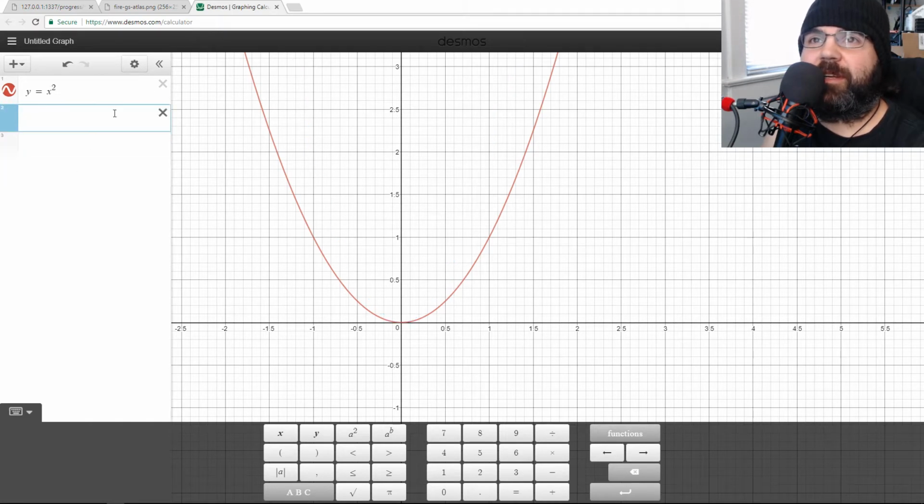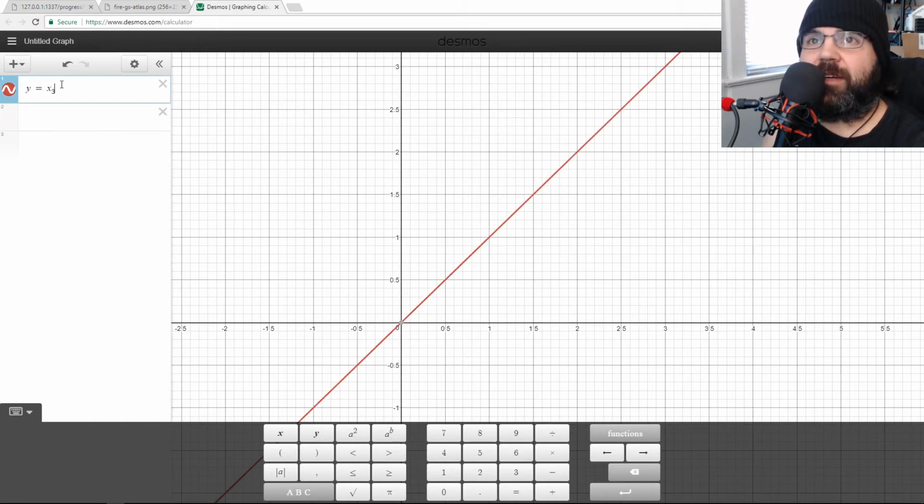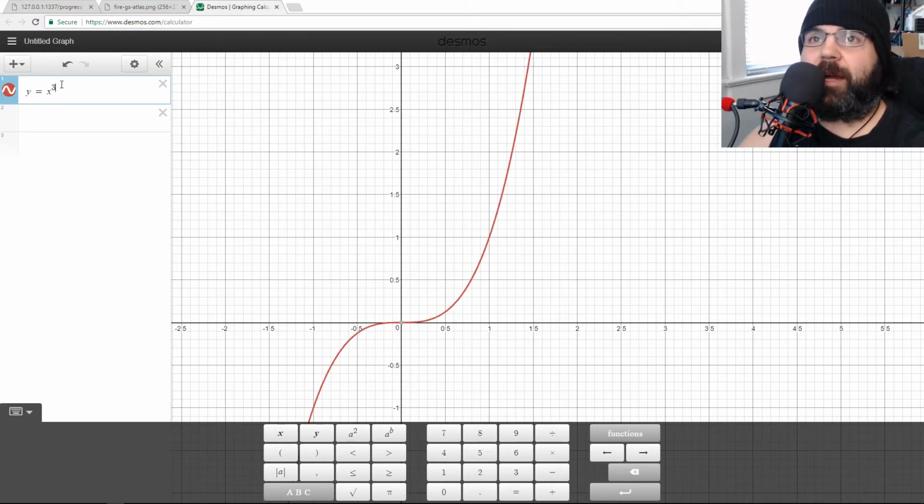Let me get rid of this one. One more curve if you want, just for fun. No, not that one. That's a linear. To the third power.